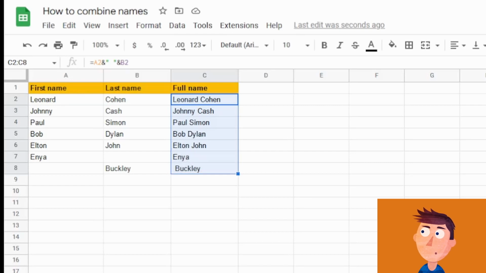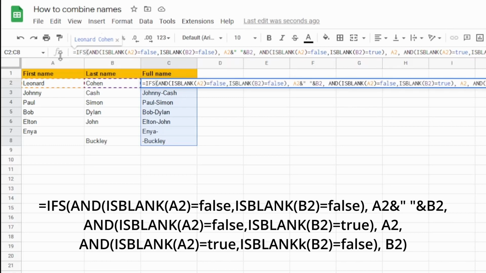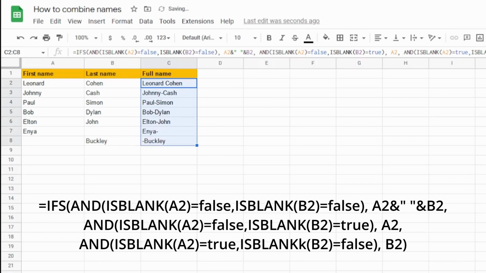To illustrate that a bit more, let's replace space character with dash character. You see the extra character now? To fix that issue, we could upgrade our formula to something like this. This formula uses multiple functions and basically says, if both first name and last name cells have value, use normal formula with ampersand. If first name cell is empty, use only last name, and if last name cell is empty, use only value from first name cell.